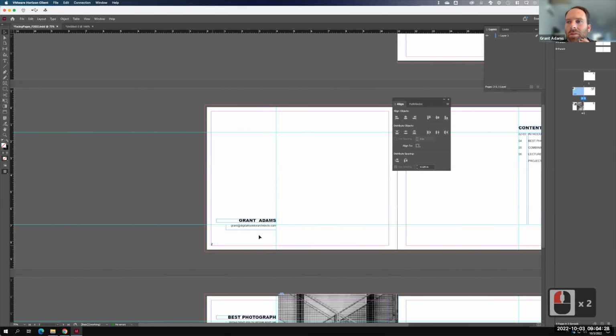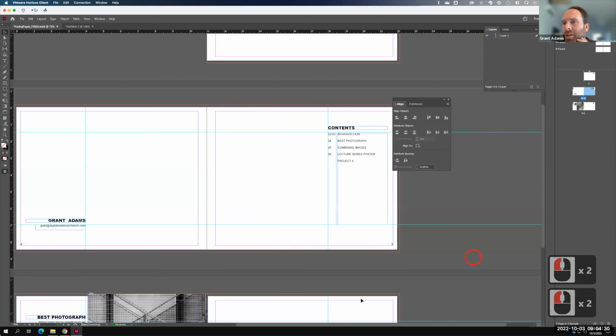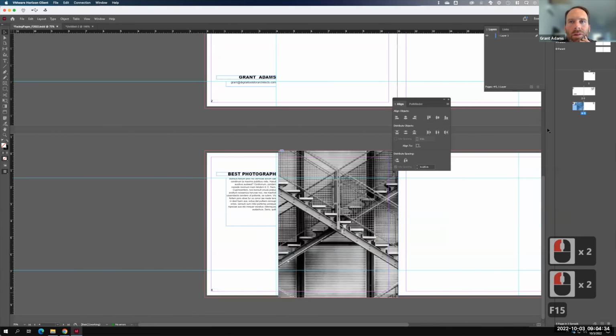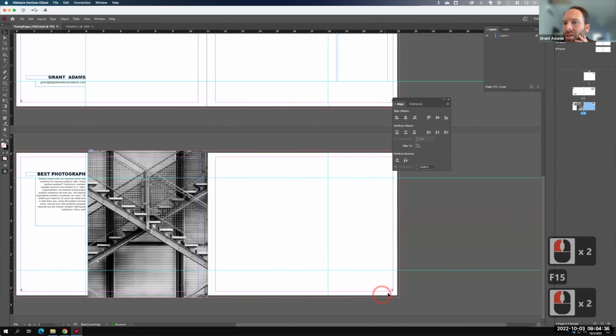you're going to see a 2. If we go to page 3, you're going to see a 3. If we go to page 4, you're going to see a 4. You go to page 5, we're going to see a 5.